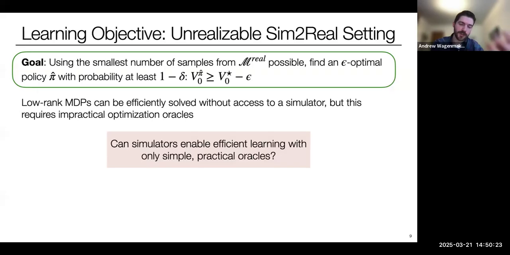And so what we're going to focus on in this setting is ignoring these impractical oracles that aren't used in practice. Can a simulator enable efficient learning with only simple practical oracles similar to what people are using in practice?